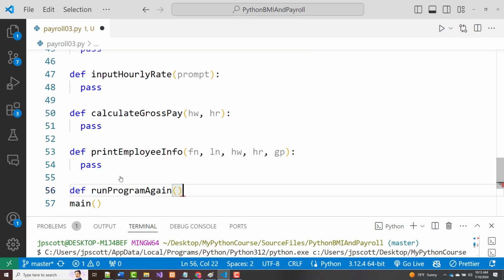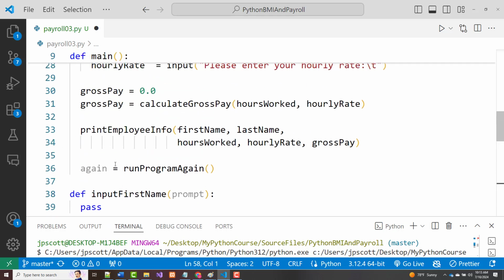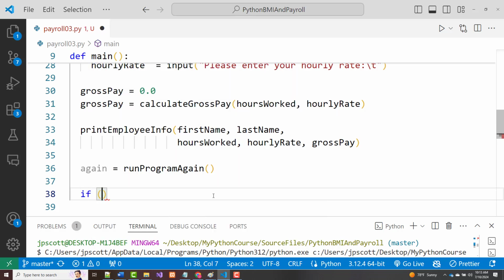So let's run the program again, and again we'll do a pass. All right. So what we have to do is start writing this stuff, and we're going to do that in just a minute. But what we'll do at the end here, after this again, I'm going to come in here and say if not again, which is the same thing as saying if again equal false. Should be the same. Expected expression. Okay?